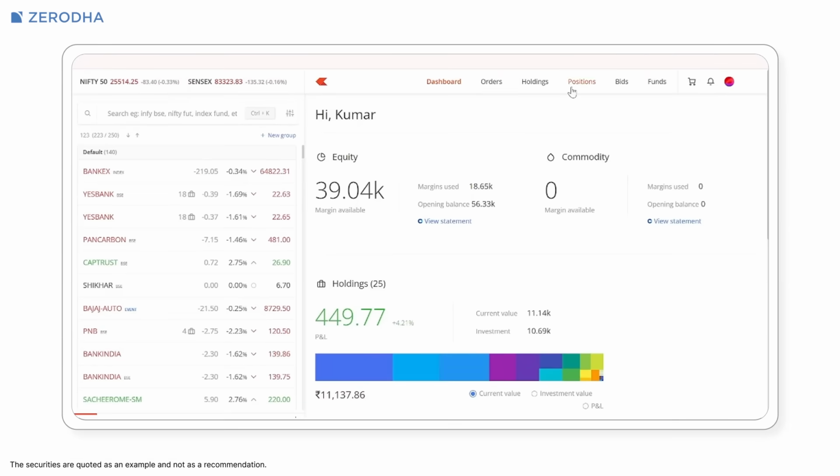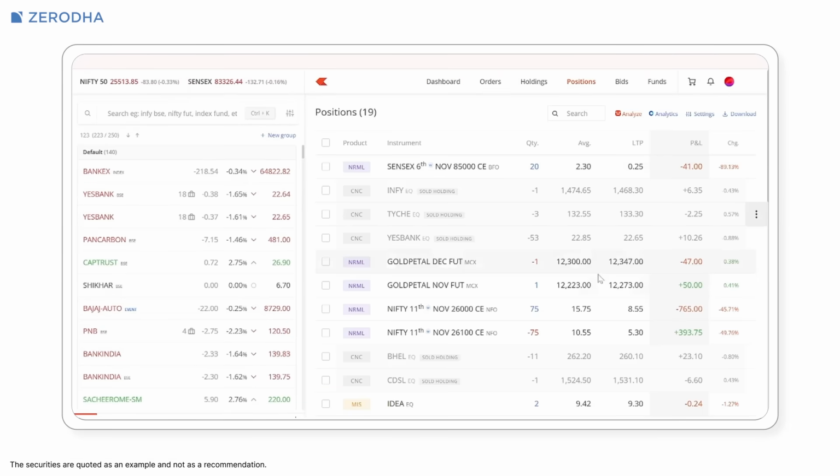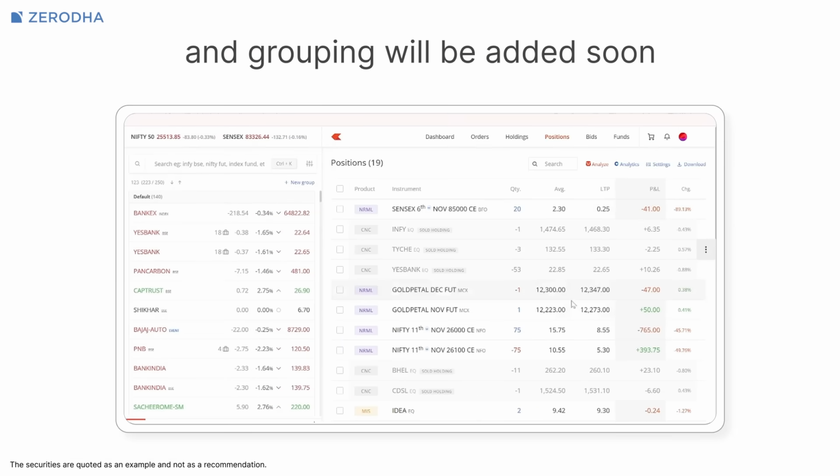The option to filter positions is already available on the Kite app, and grouping will be added very soon.